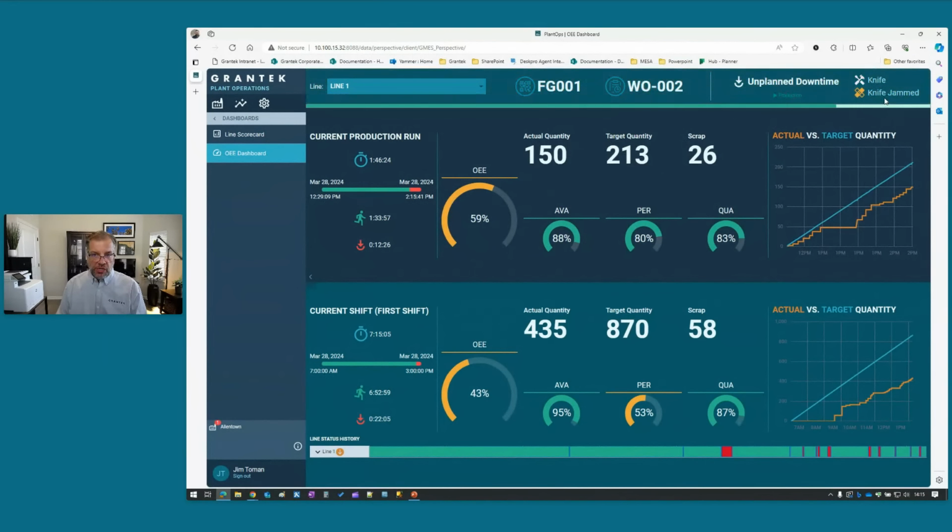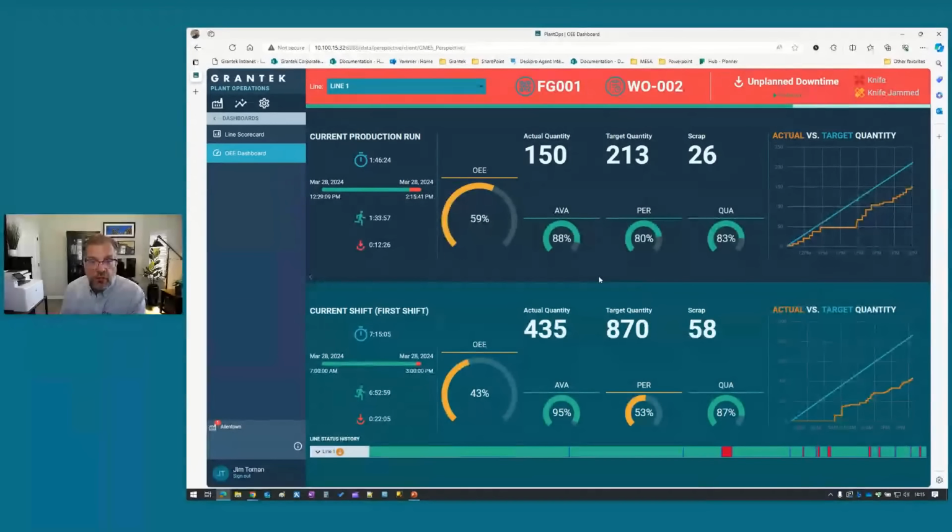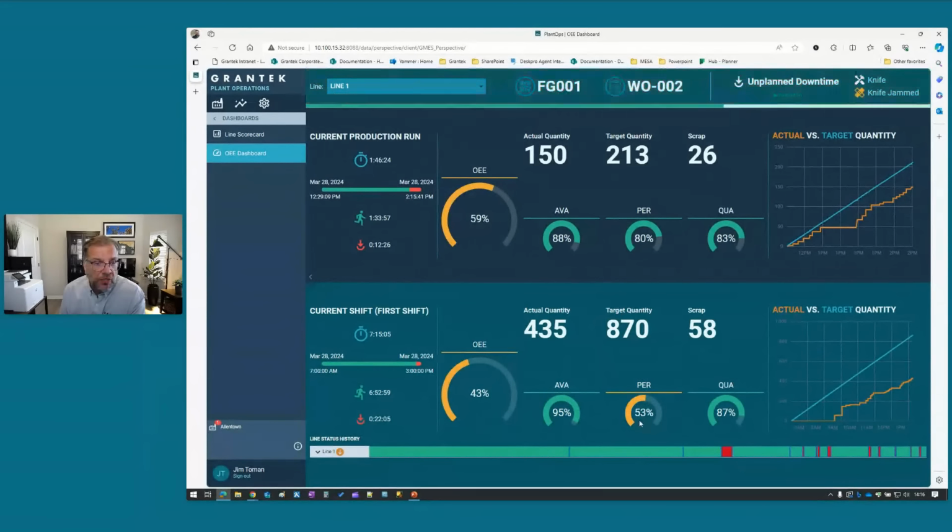We have a jammed knife going on, and that actually is probably part of the reason we have a lower OEE than we would like in this scenario. And it's actually hitting our performance element down here if you look at our shift item. So let's actually dig into that a little bit.